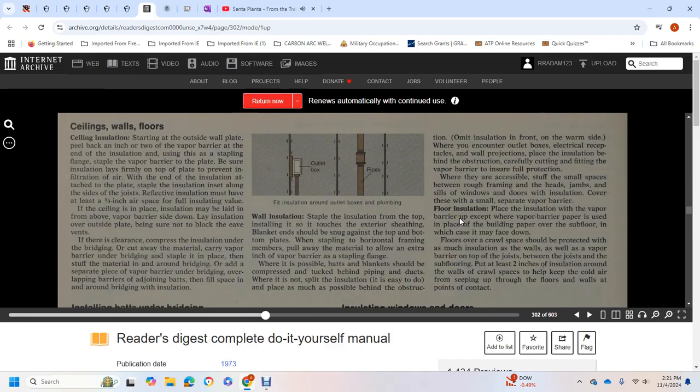Floor insulation: place the insulation vapor barrier up, except where vapor barrier paper is used. In that case, place the building paper over the subfloor with the insulation face down. The floor of the crawl space should be protected with as much insulation as possible, with the vapor barrier on top of the joist, between the joists and the subflooring, with at least 2 inches of insulation around the walls of the crawl space to help keep cold air from seeping in at the floors, walls and points of contact.